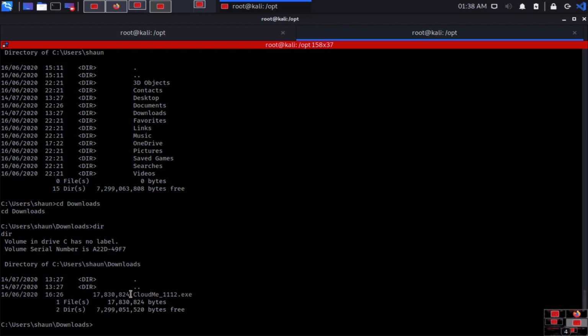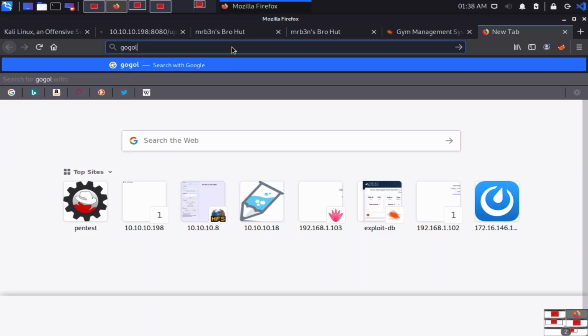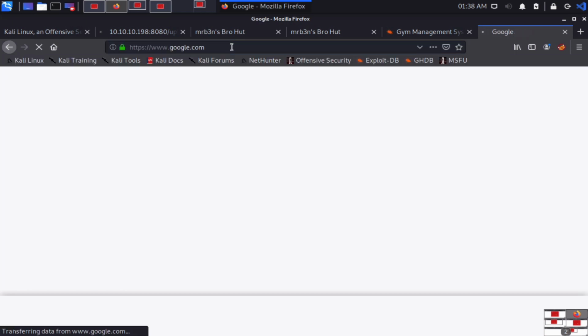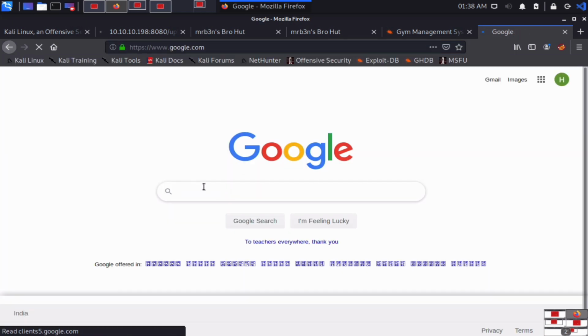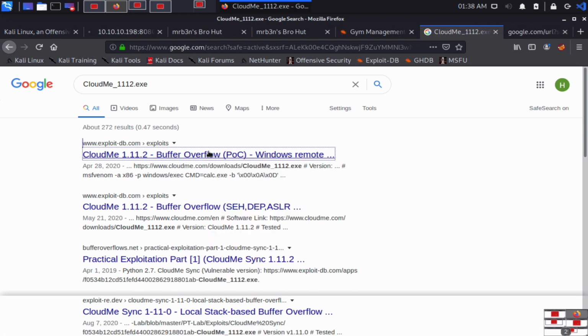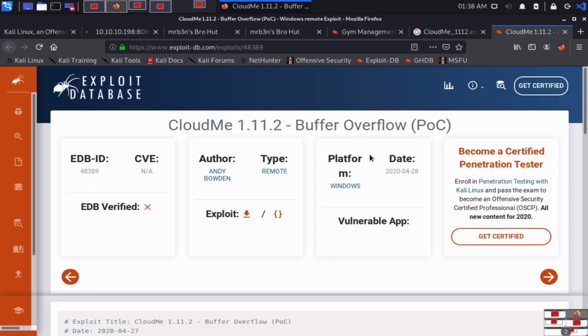So you can simply copy this one and just check what exactly it is. Copy it, go here and paste it here. Press enter and copy paste here. Okay, we got something. It's called CloudMe 1.11.2. It's a buffer overflow exploit available here. So it means it's also vulnerable. Let me try and check what exactly is going on.